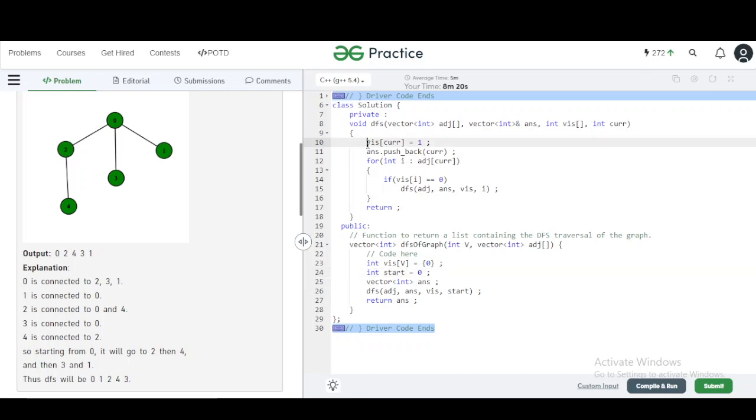Now, firstly, whatever current node we are at, we make sure it is marked as visited, that is, set to 1. So this statement is making it visited. And at the same time we are pushing it to our answer. Then we are traversing all its connected nodes. So this is for the adjacency: we go to its corresponding adjacency list and the corresponding vector.